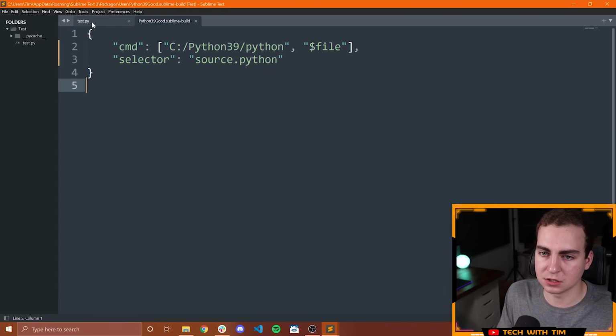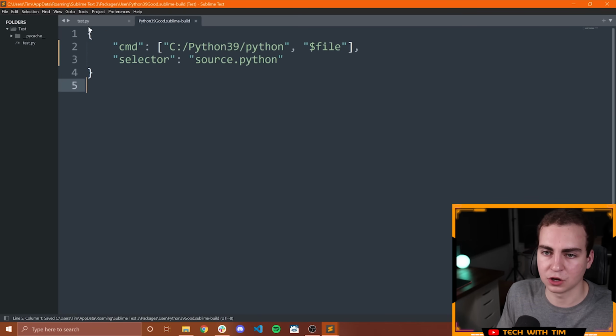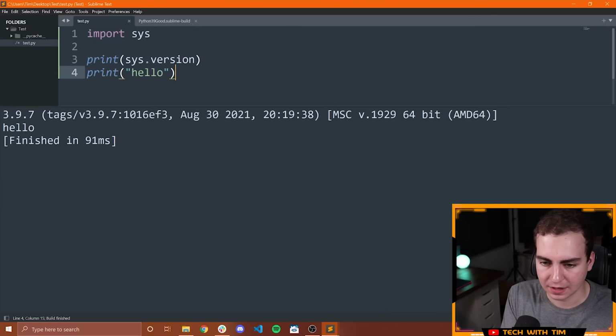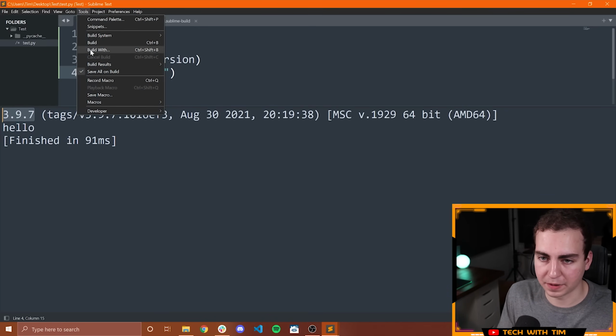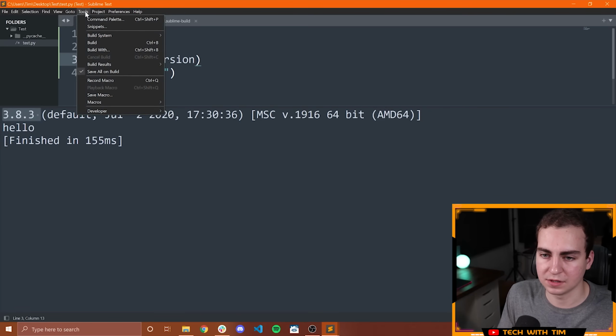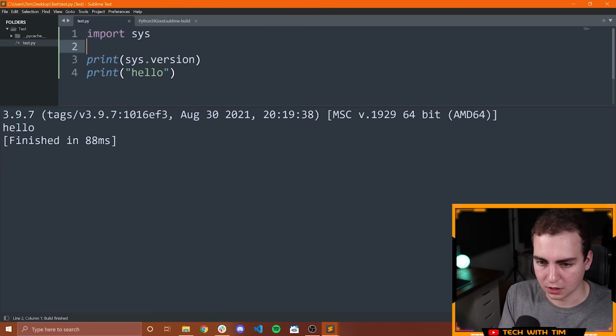Anyways, now what I'm going to do is go back to test.py and show you that now that I've saved this, if I go to tools, I go to build system, I now have this Python 3.9 good as another build system that I can use. So now if I select that, and I run this, notice I'm getting 3.9.7, whereas previously, if I just go back here to automatic and I run this, I'm getting Python 3.8.3. So I'm changing what's being used to execute this Python code. So let's go back here and I'll select Python 3.9. Good. Okay, so that's pretty much it for running code in Sublime Text.